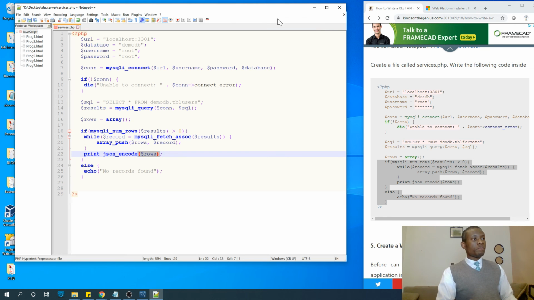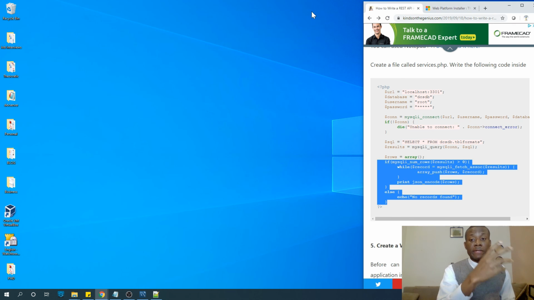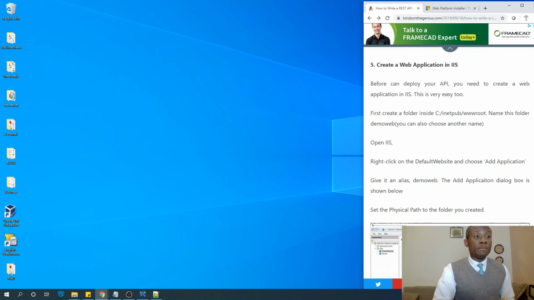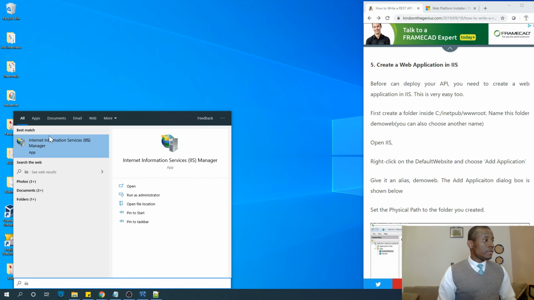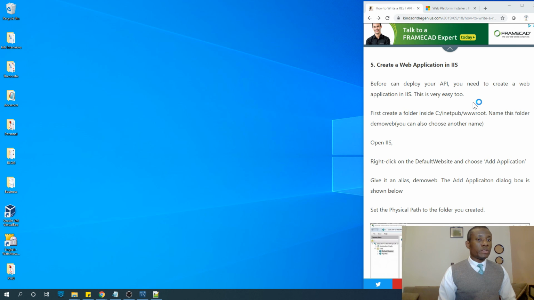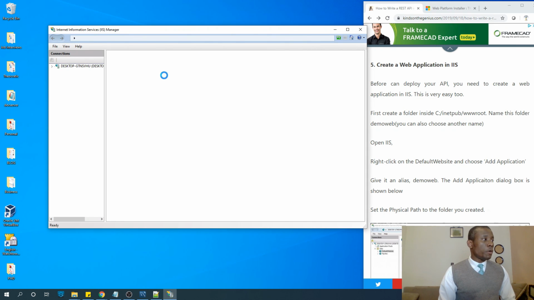Okay, so we want to create a remote server now so that we can publish our application to the remote server. Although we've set up IIS, we now want to also create a remote application. That is simply a folder in the remote server. So before we deploy our API, we need to create a web application in IIS. So I'm going to go to IIS, Internet Information Services. So it opens like this.